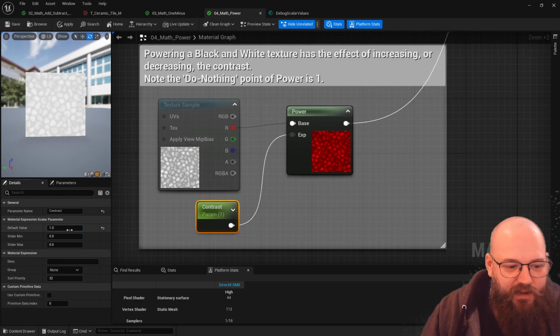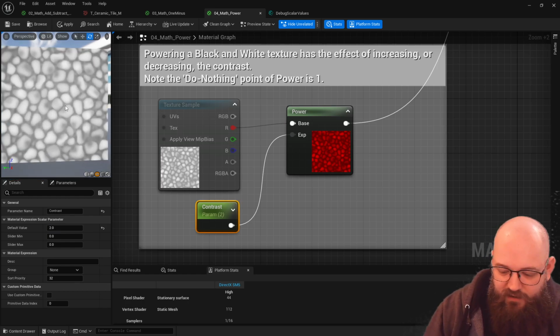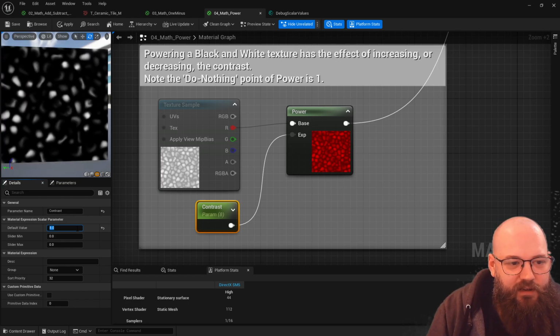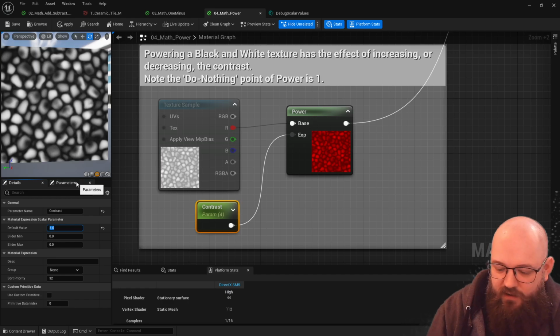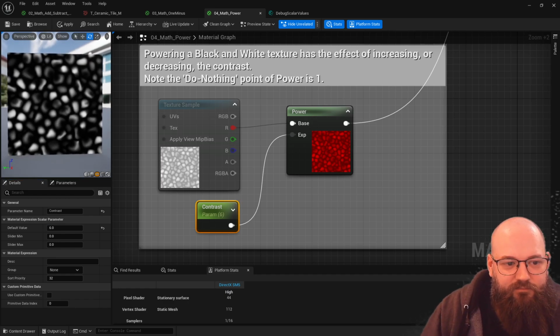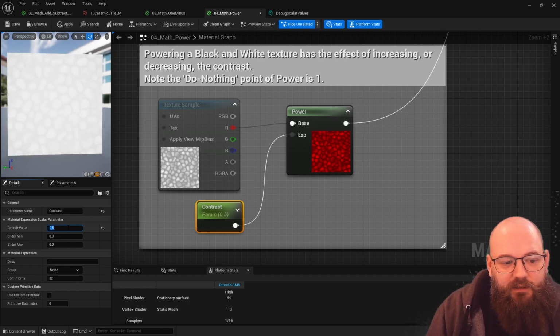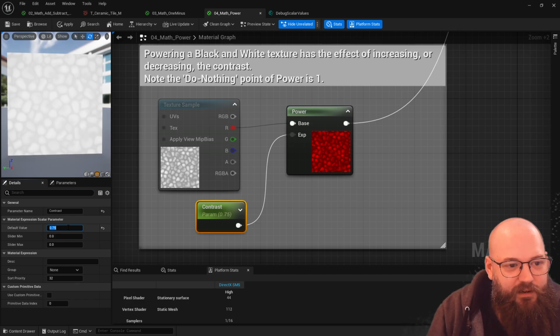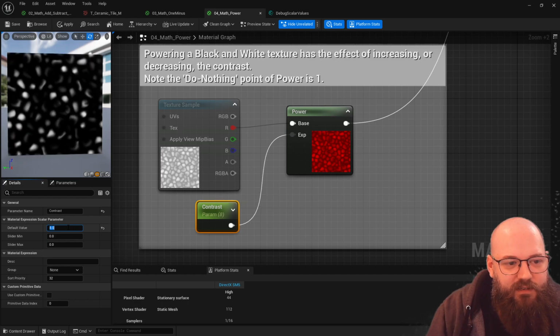But if I plug in a value of 2, now we get a bit more dark. The dark areas get darker. 4, 8. And you can see we're adding a lot of contrast to our texture. Similarly, if we want to reduce the contrast, we can use values less than 1. So 0.2, 0.5. It's a little bit less accurate. There's some loss of accuracy in the numbers, but it does work. But contrasting up definitely works quite nicely.